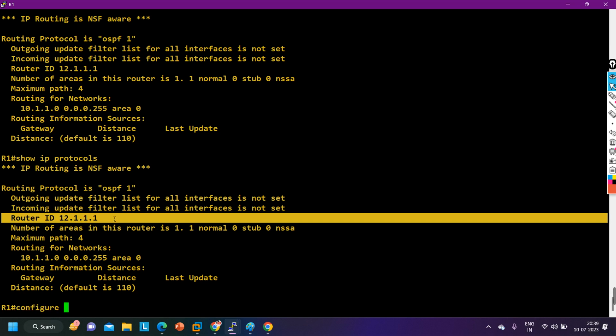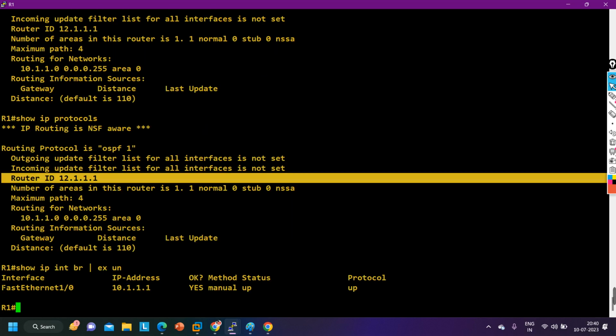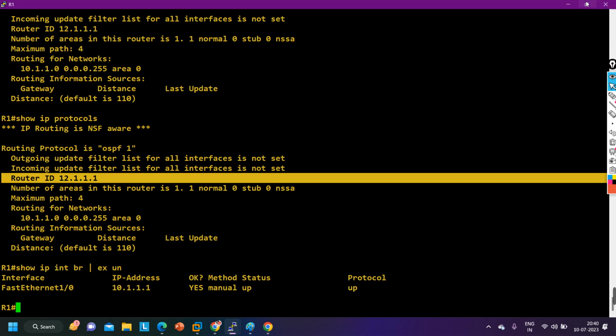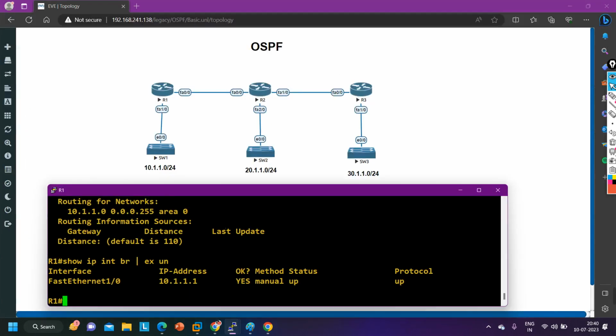Even though this interface F0/0 does not have any IP address, show ip interface brief shows the router is not using this IP address. Now you can see, but still the router ID is 12.1.1.1. So once the router elects one IP address as its router ID, it doesn't matter if you have removed the IP address from that interface or from the loopback interface, the router ID of OSPF is not going to change.